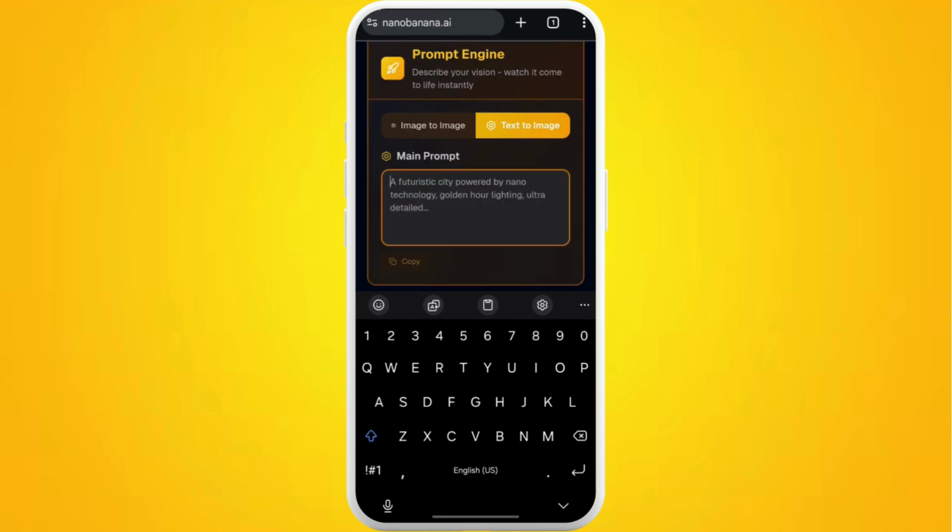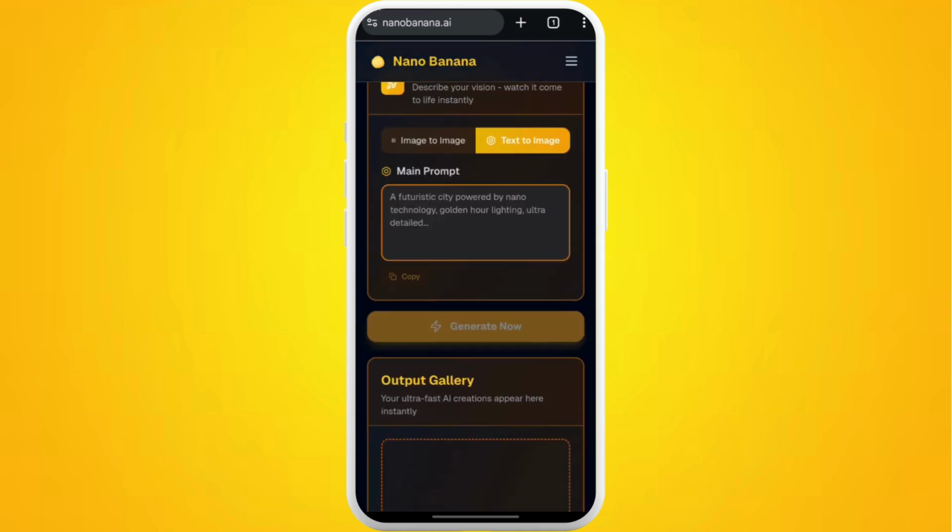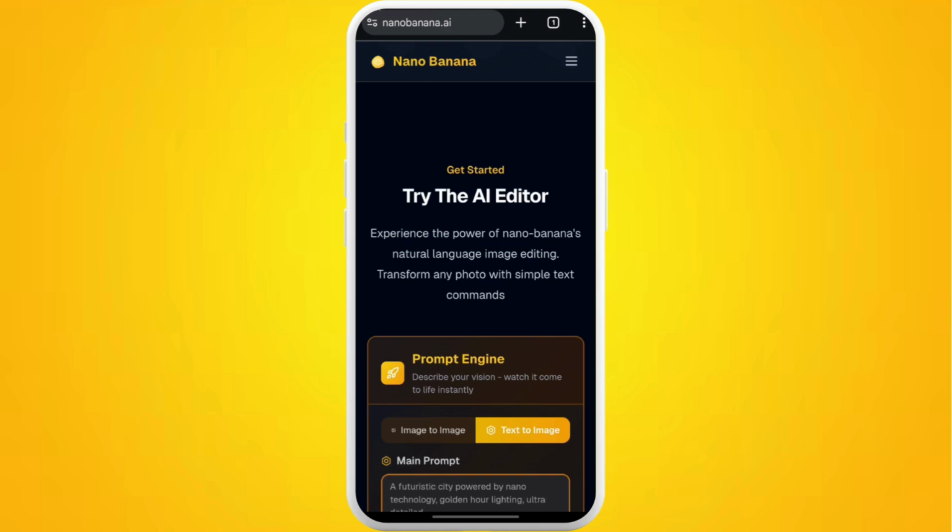You can write the prompts describing what you want. You can explain everything in details and give the instructions like change an outfit, apply a style, blend images, or change the background. Once you do that, you can tap on this Generate Now button, and the NanoBanana AI will process your request and transform the image. So that's it. That's how you can easily add text on NanoBanana AI.